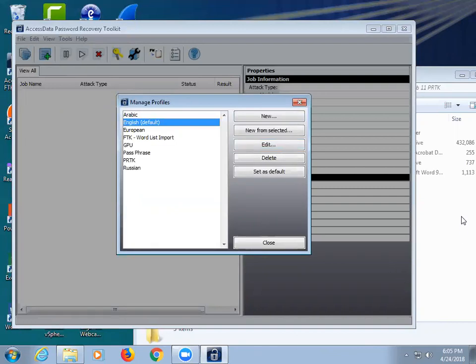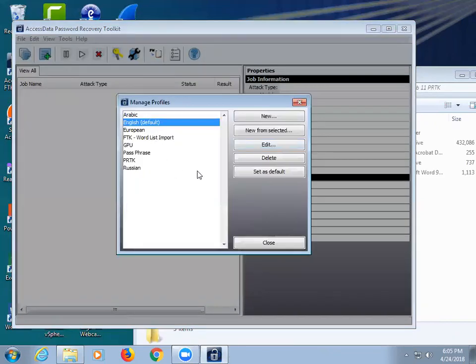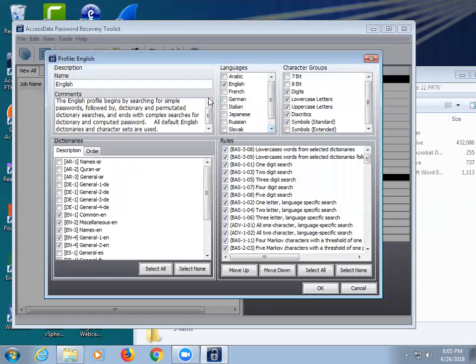Okay, what I did was I clicked on Manage or Edit Profiles. It's going to show you we have some pre-built profiles: English, European, and so on and so forth. Actually, the European one I knew wasn't there before. So I'm going to click on English and edit it. Now, if you look up here, it tells you what it is, and it tells you the language.